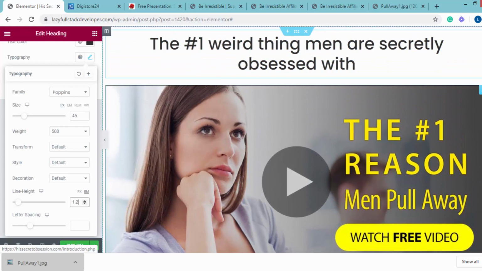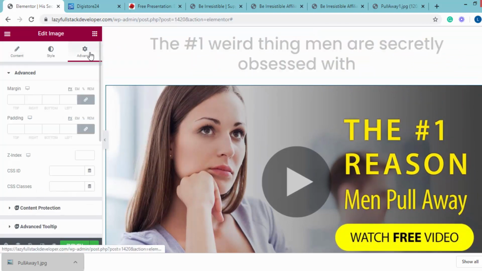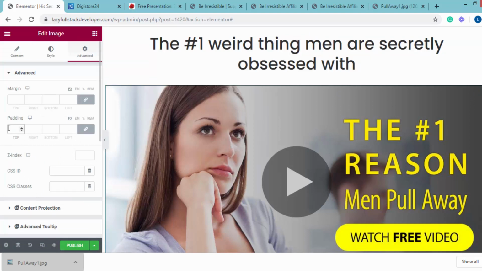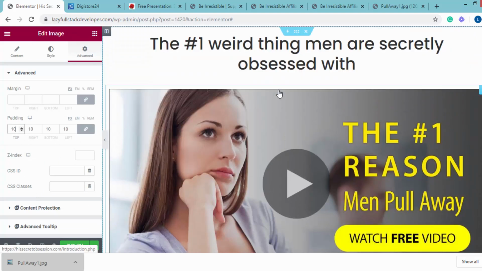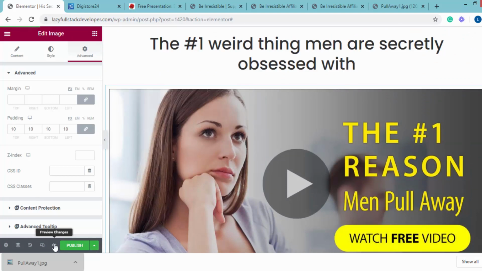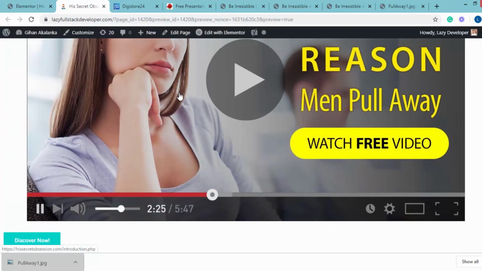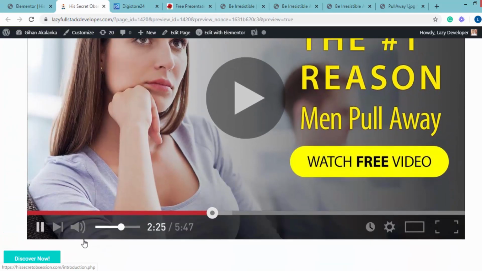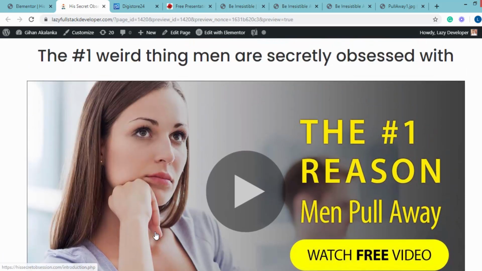Now we have to add some padding to this image. To do that, click on the edit image and go to advanced. In here, add it as 10. Okay, now if we preview the changes, our landing page will look like this, but our button is not showing up on this screen, so I have to decrease the size of this image.